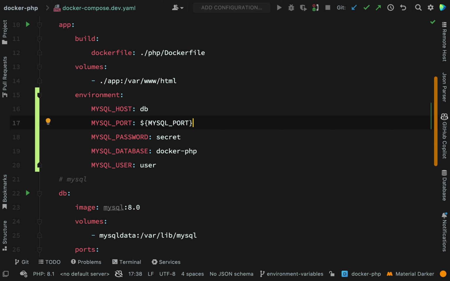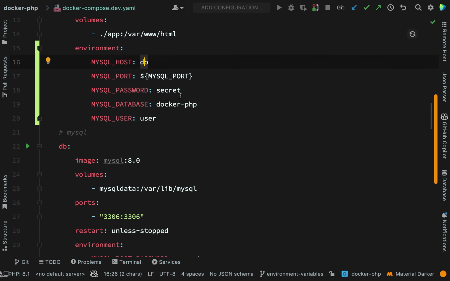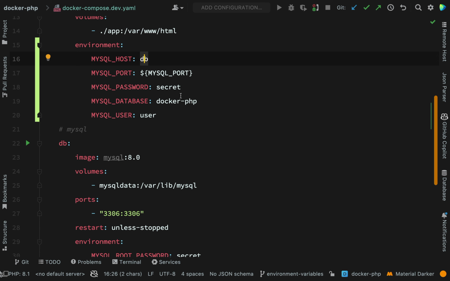One thing I should cover here, notice the MySQL host. Where is this DB coming from? Well, the MySQL host is the actual service name, like I said before. It sort of uses service names like IP addresses. So we said that our database was this, and so that is what we use for the database host.